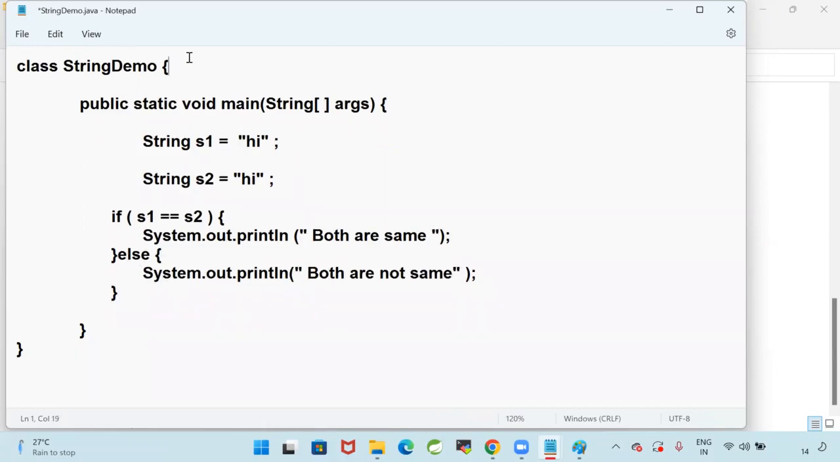Public class StringDemo. In that class, I am taking a main method. String s1 is equal to hi, String s2 is equal to hi, and S1 double equals S2. When I use double equals in Java, it will compare addresses. S1 is one variable, S2 is one variable. I am using string literals, so the objects should be created in the SCP.